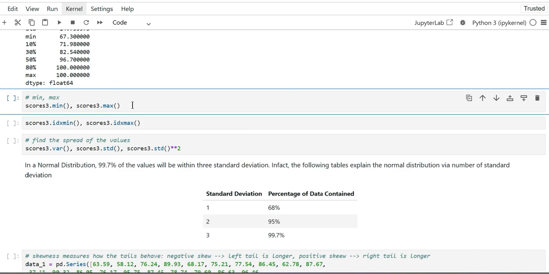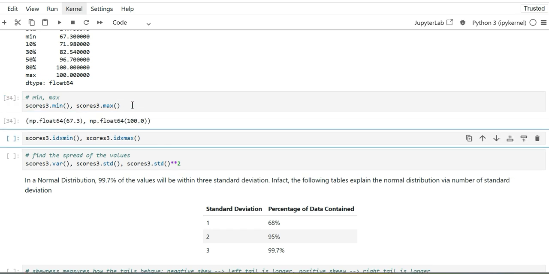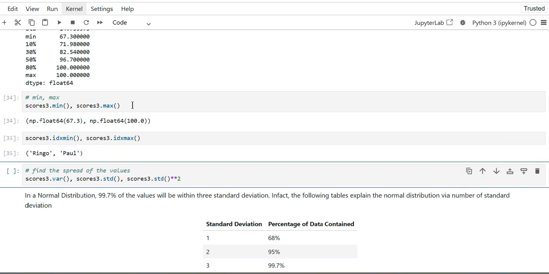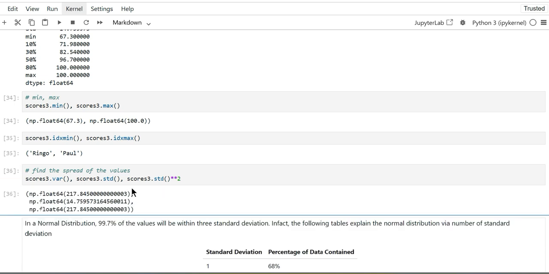value. We can compute the minimum and maximum values using min and max methods. We can also get the indices corresponding to minimum and maximum values. To find the spread of the values, we could use the .var method or the standard deviation method. Here we see that variance is just the square of the standard deviation values.